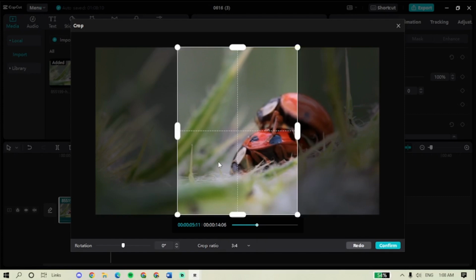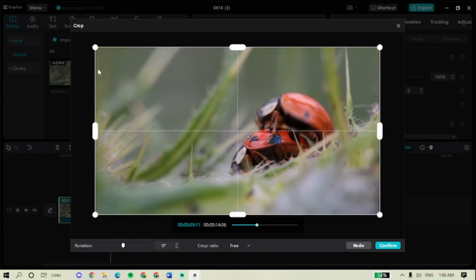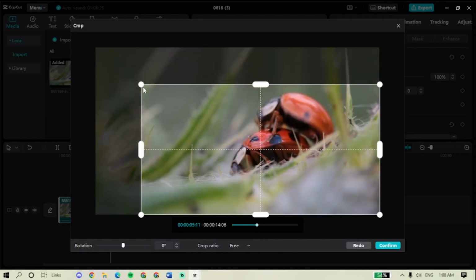3:4, and freeform for custom sizes. You can resize it however you want.